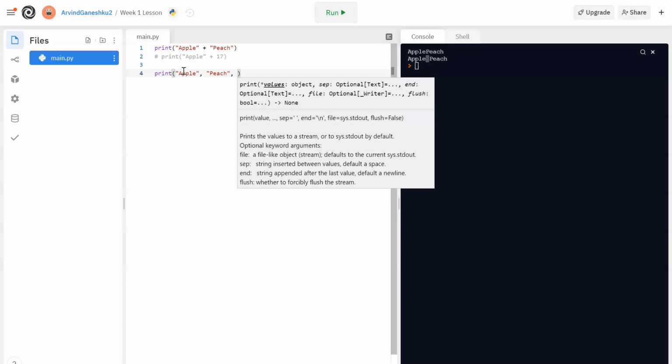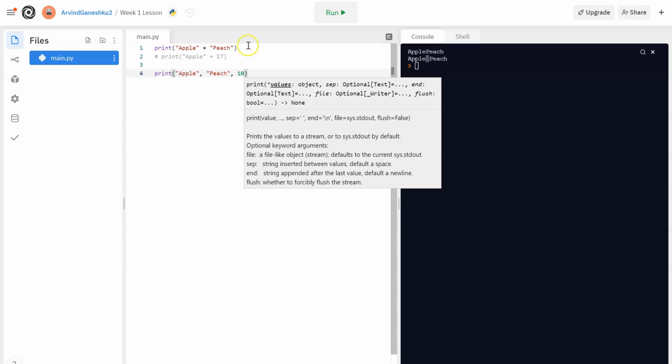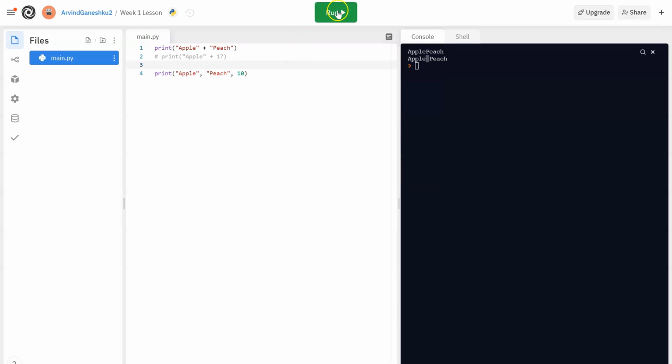In this case, we can actually use numbers in the same print function. So as you can see, if I write apple peach 10, the print function will print out apple space peach space 10.